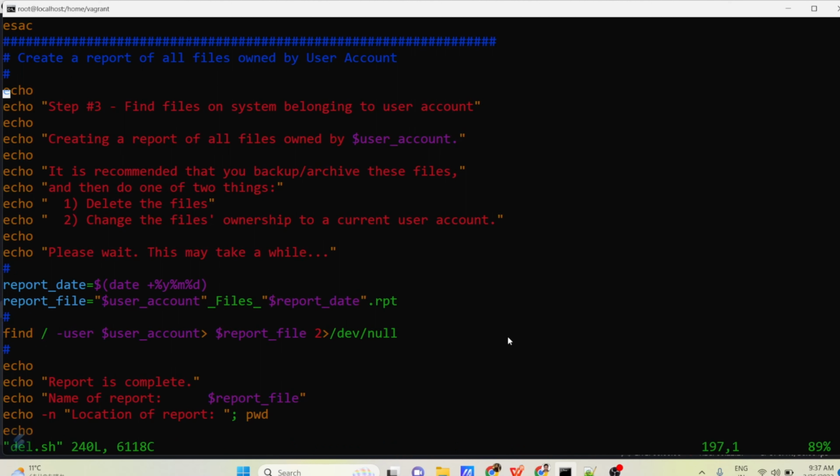After that, we are printing the message: find files on system belonging to the user account, creating a report. So these are all echo commands which are printing different messages, and then we are creating a variable report date.